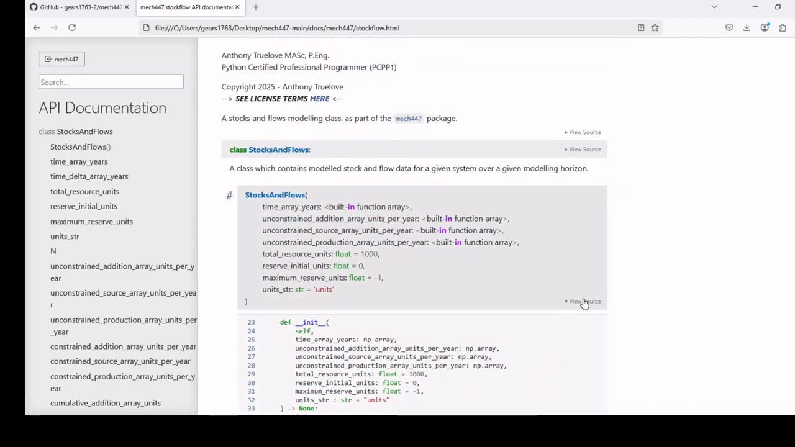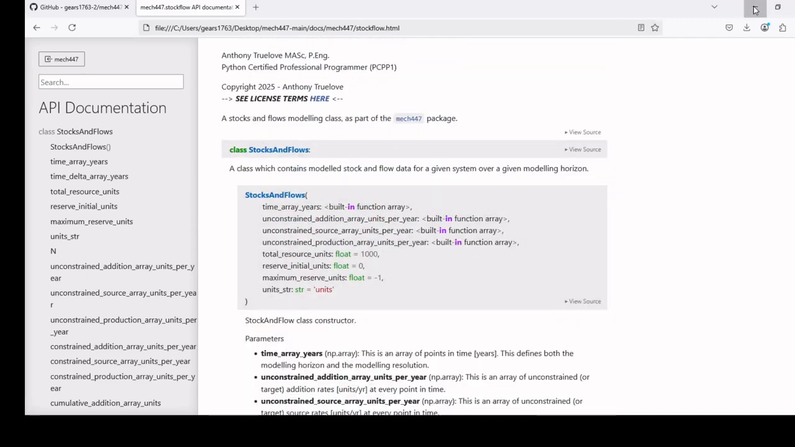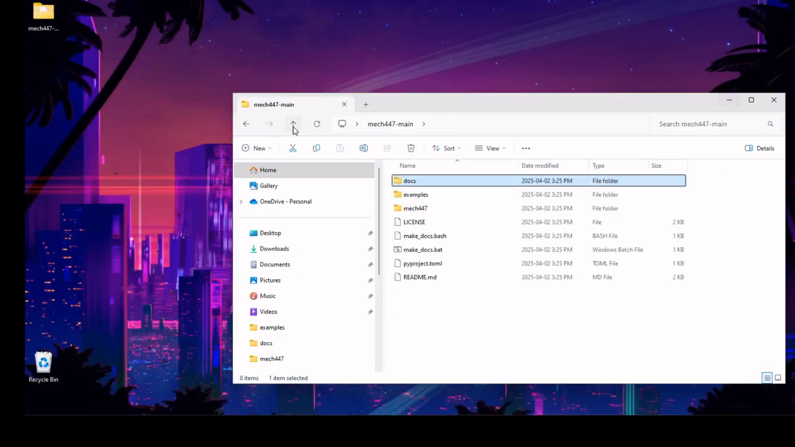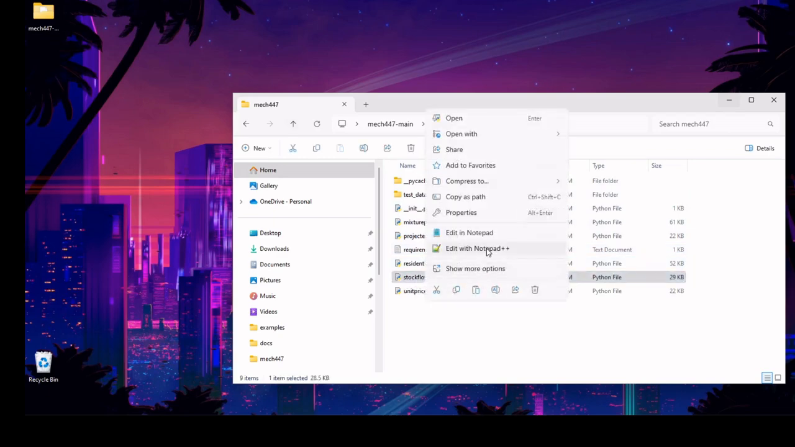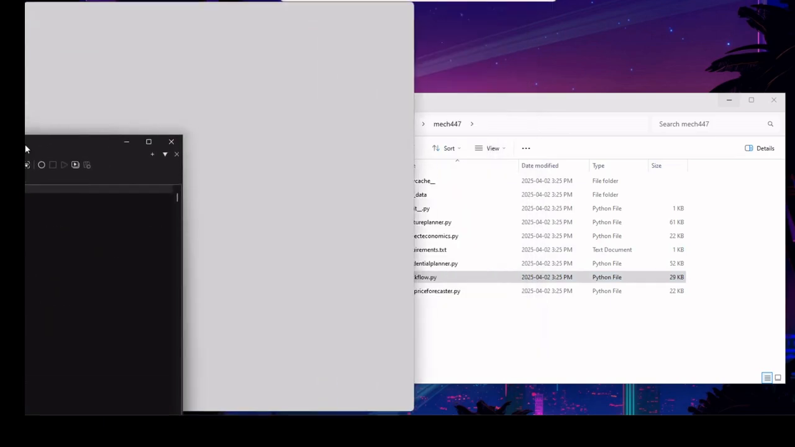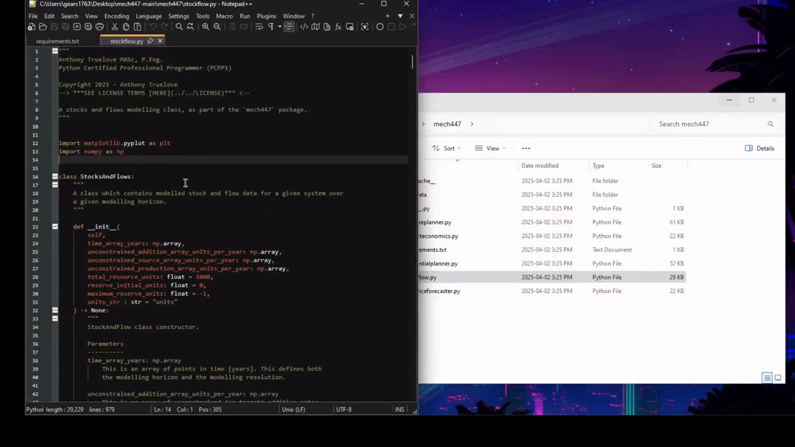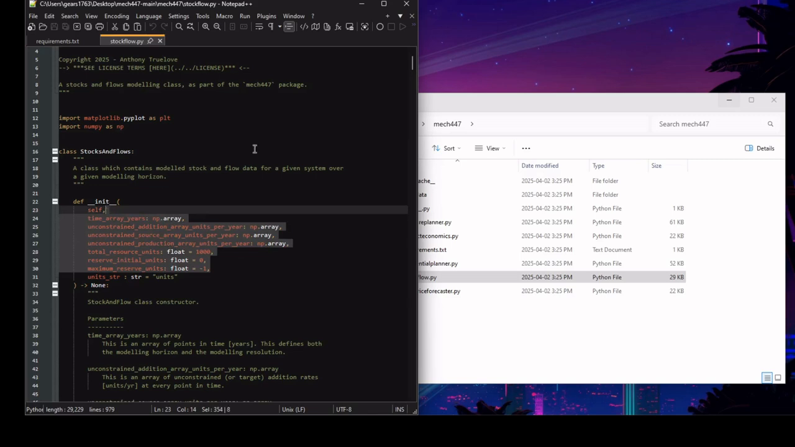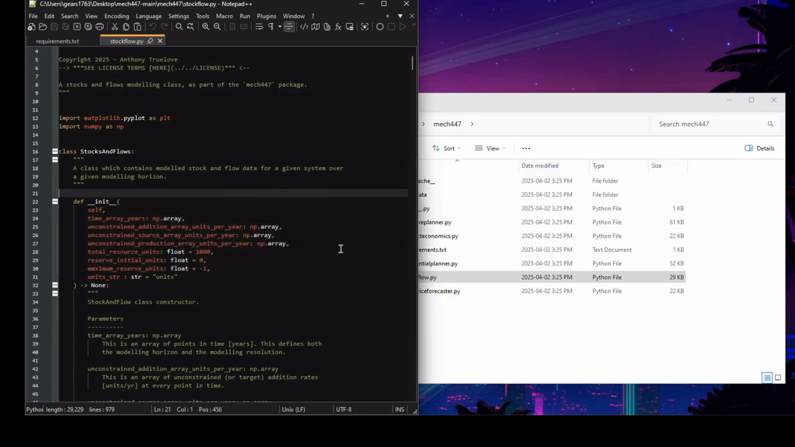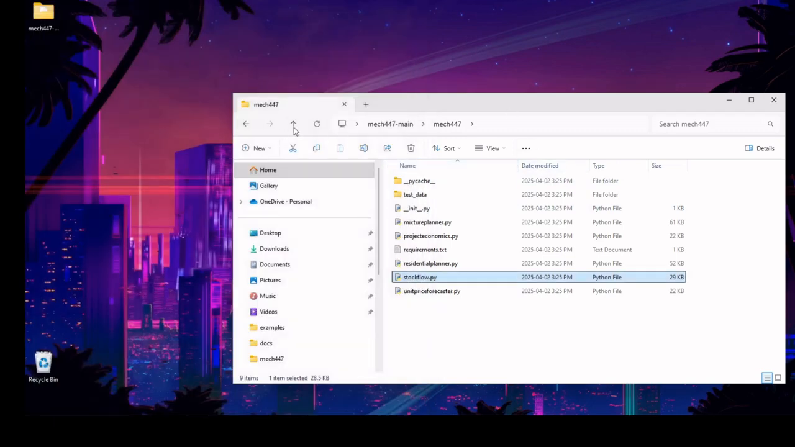Of course, if you want to view and edit the source code, you can just do so. So the source code is in here, mech447, for example, the stocks and stock flow module is here. Right click, edit in Notepad++. Here's the source code. So if you want to modify this tool for your own purposes, then you can just do so here in Notepad++ and then run it using the example scripts, or write your own scripts, or whatever it is you want to do.